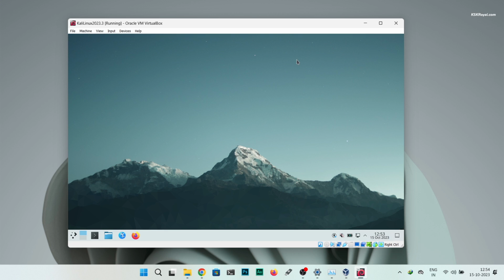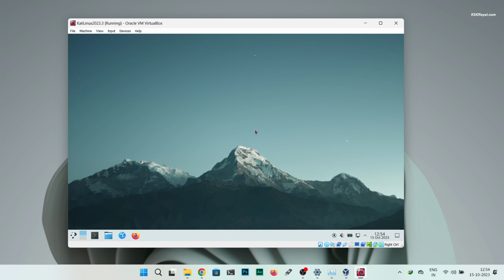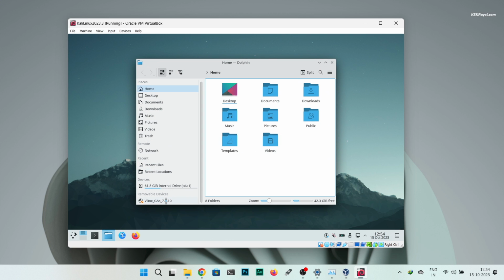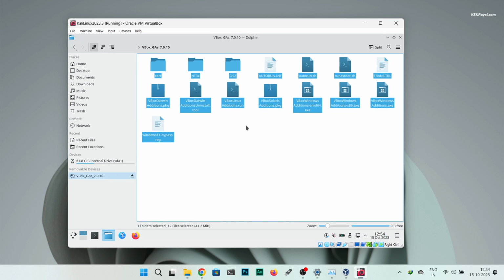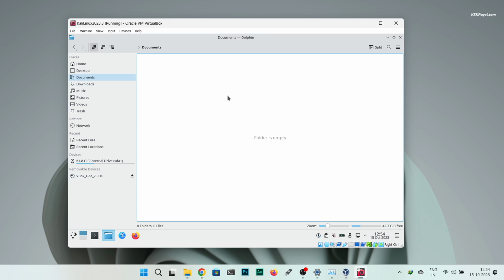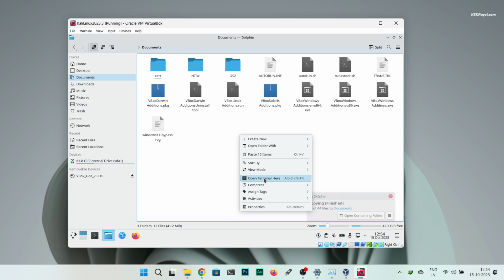Now using the menu bar, choose to insert guest editions. Once it's mounted, open File Manager and you will see a CD icon on the sidebar. Click on it, copy all the files and paste them into the Documents directory. Then open the terminal and navigate to the Documents directory.